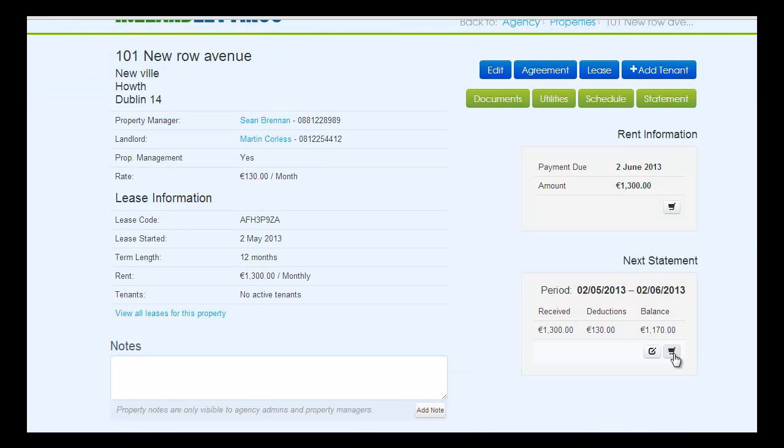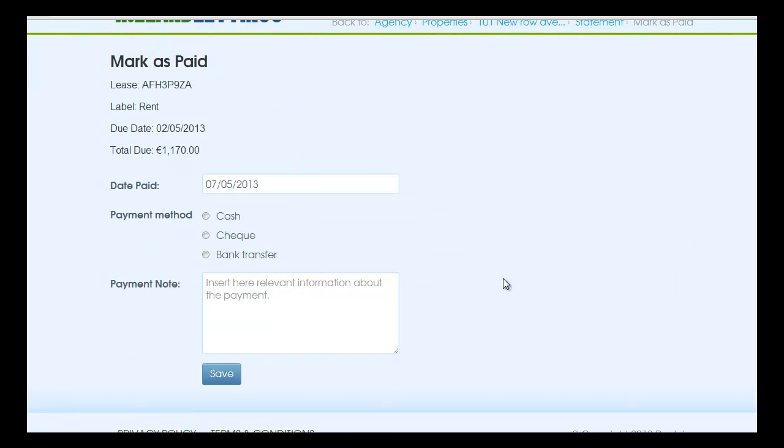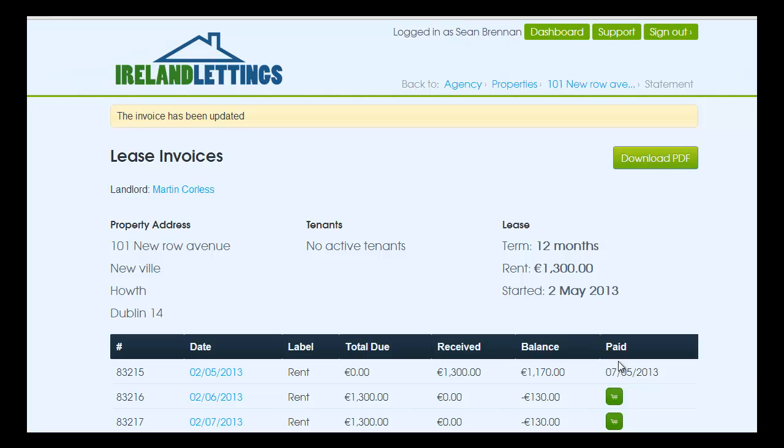So this is also the same with the landlord statement. When paying your landlords, you can record how you paid the funds. So whether, once again, that be in cash, cheque or transfer. And here you can also add a reference note and press Save. So this reference note is viewable on the statement over the paid details.